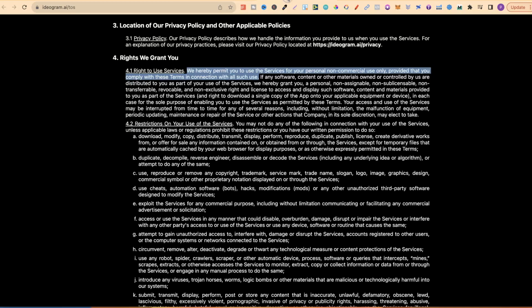The second one being their terms of service. Now what I'll do is link this down in the description as well, so you can come through and have a little read. But under 4, it's actually 4.1, it says rights we grant you. So it says we hereby permit you to use the services for your personal, non-commercial use only, provided that you comply with these terms in connection with all such use.